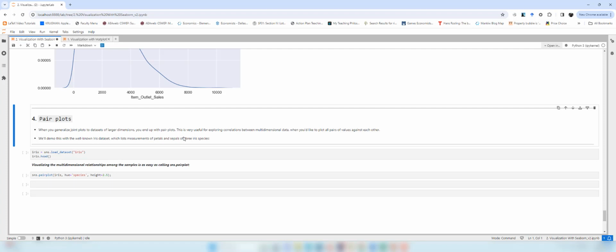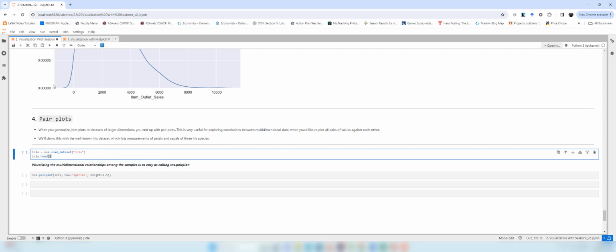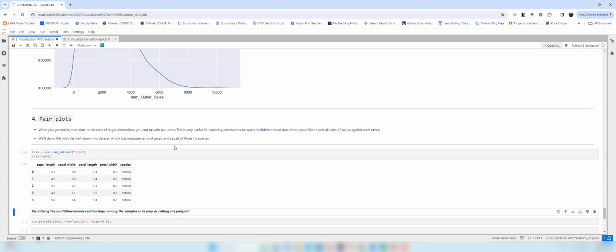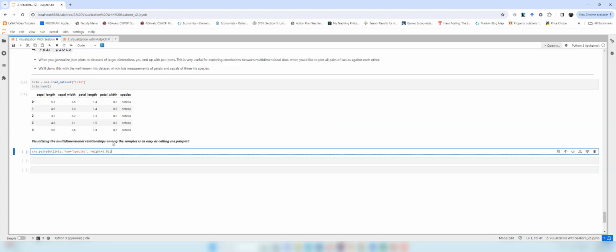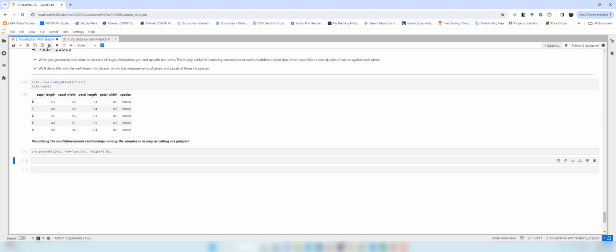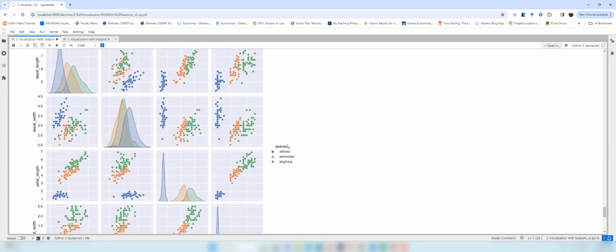Next one is the pair plots. Pair plots are something very useful. This is something that we have already seen when we were discussing the basics of Seaborn, but let me show you again. So we have here the iris dataset. Iris dataset is composed of iris flowers and the dataset looks like this. Now let's see how pair plots look. And this is how pair plots look.